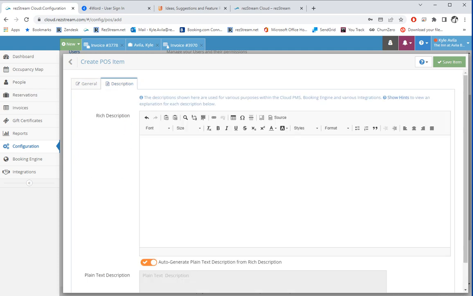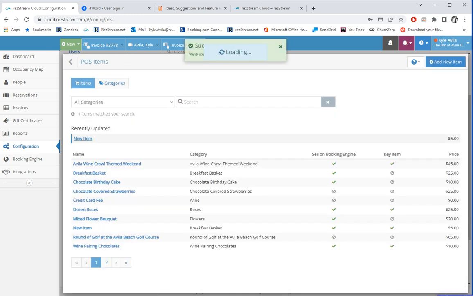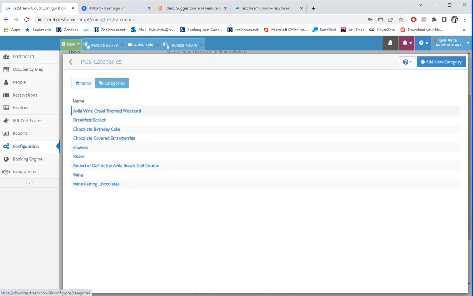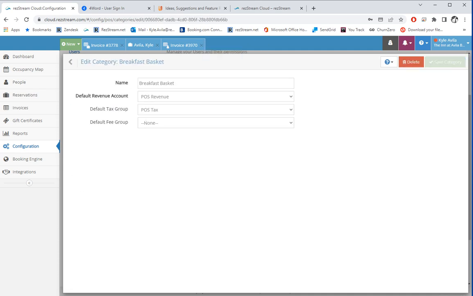And then once this is saved, there'll be an image tab here where I can add an image for it. So if I save that, you'll notice now, if I go back in there, there's an image tab to add an image for it. Looking at the category, if I go to our breakfast basket, this is what's going to be pulled for the tax, and then if there was a fee there, that would be pulled. So if I don't want to use the POS tax and my new item has a different tax, that's when I would utilize the override tax option.